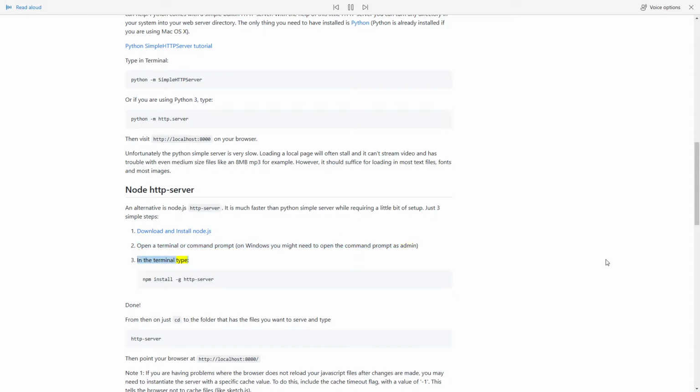In the terminal type npm install -g http-server. Done. From then on, just cd to the folder that has the files you want to serve and type http-server. Then point your browser at http://localhost:8080/.